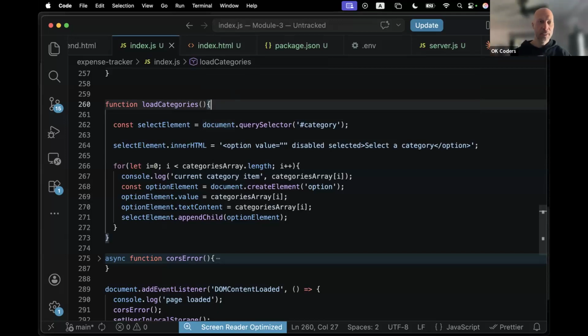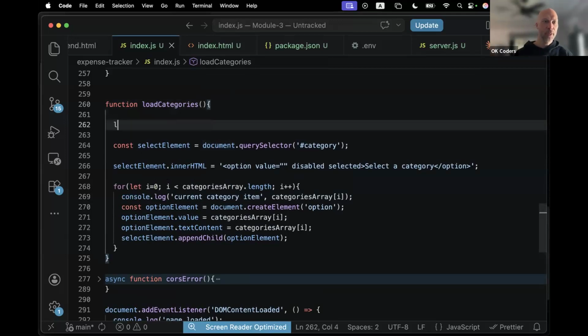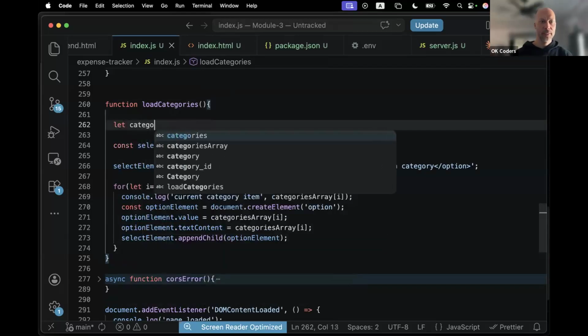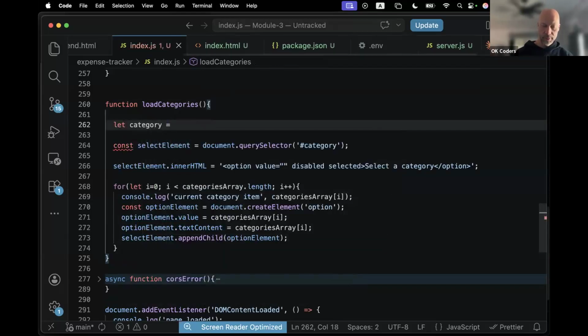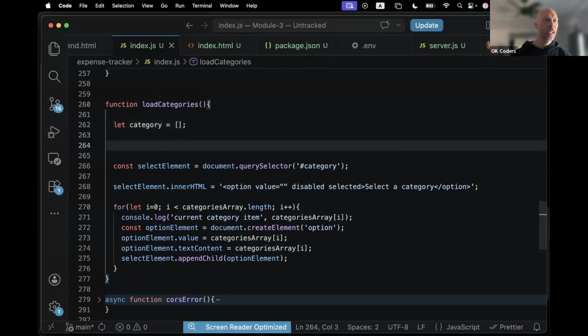And so at the top here, we're going to have our categories array. So we'll just do let category equal an empty array. And then we're going to actually have to fetch our categories from the database. So hit our server, hit our database, and then put them in here.